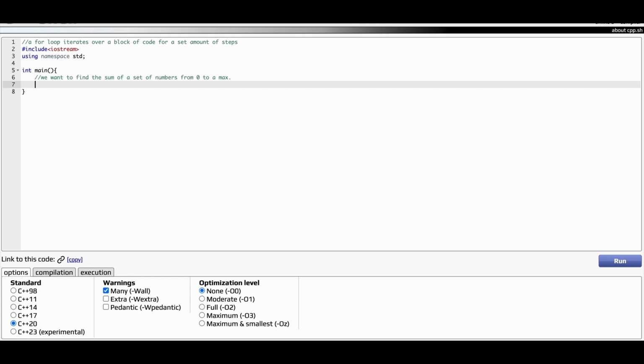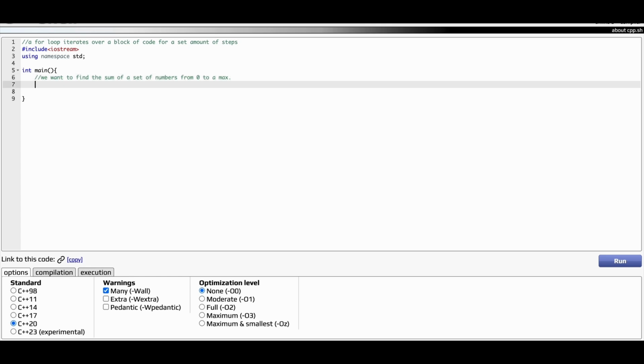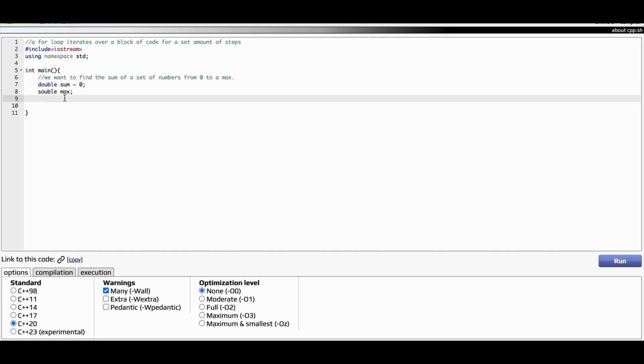All right, so the first thing we need to do is figure out what variables we need. So we want to find the sum of a set of numbers from 0 to a max. All right, so that's easy enough. We're going to use a double for sum, and we're going to initialize it to 0 to begin with. And then let's go ahead and set a double for max as well. And we won't initialize max.